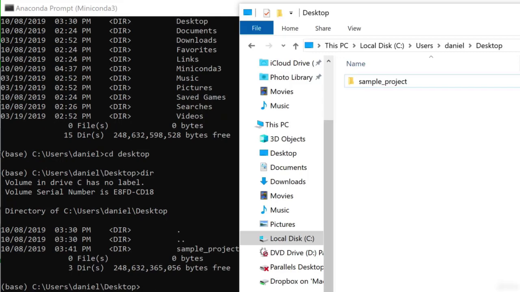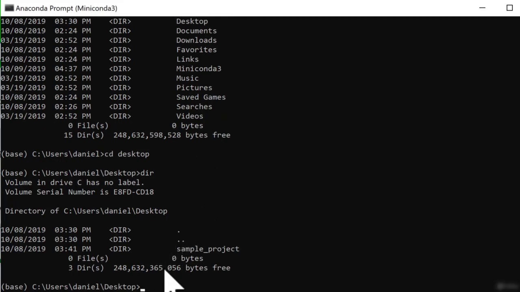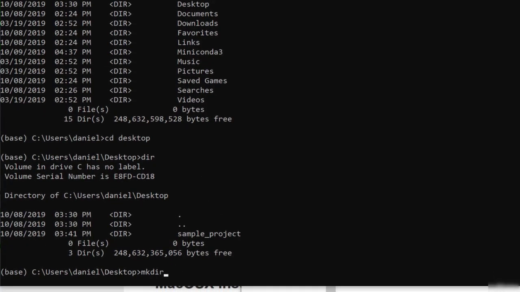To create a folder, we can type the command mkdir, which stands for make directory. Because we're going to call it sample project 1, that's what we tell it. So we're telling our computer, hey, we're in this drive, we're in the users folder, we're in Daniel, we're on the desktop, and I want to make a directory called sample project 1.